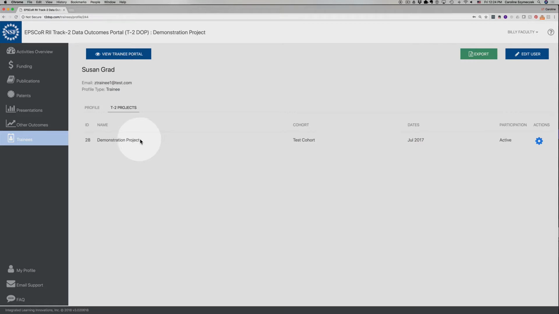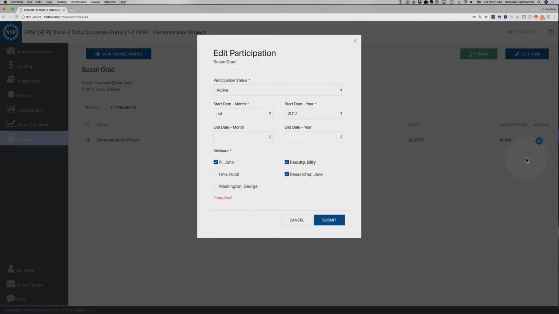So, after you find the appropriate project on the list, which in this case is the only project on the list, click on the gear to the right of the project. And as we move our cursor over to click on the gear, be sure to notice that right now, Susan Grad has a start date listed of July 2017, but no end date listed here, and she has a status of active. Okay, so now we're going to click on the gear, and from the drop-down options list, select Edit Participation.